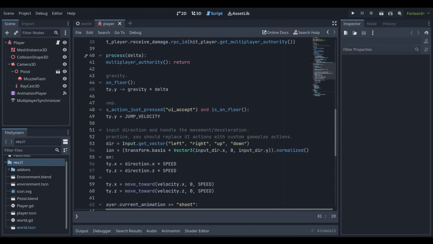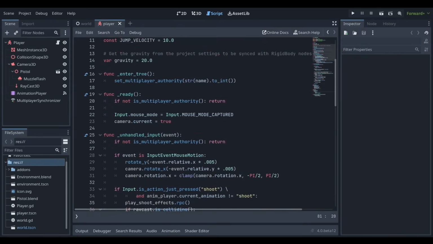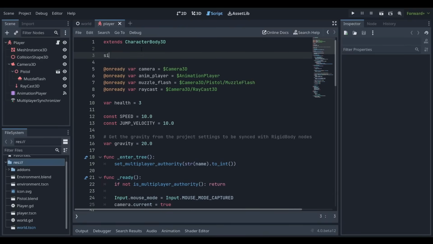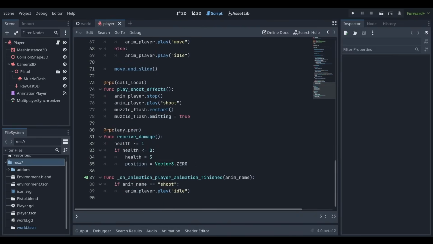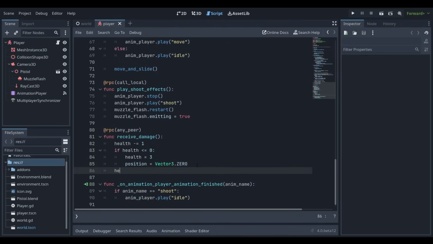So I'll go back to the player script over here, and then up top, I'll define the signal. So all the way up here, signal health_changed. Then we'll pass in a health value there, and we'll emit this every time the player receives damage. So health_changed.emit, and we'll just pass in the health value there.